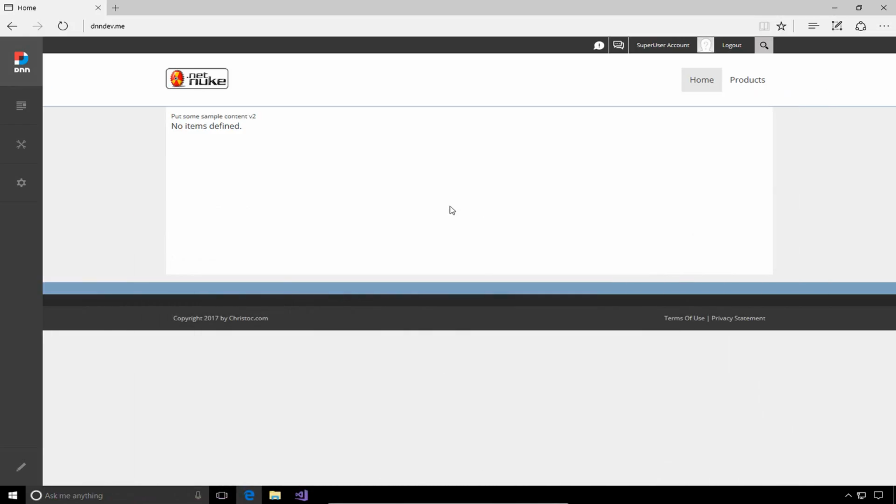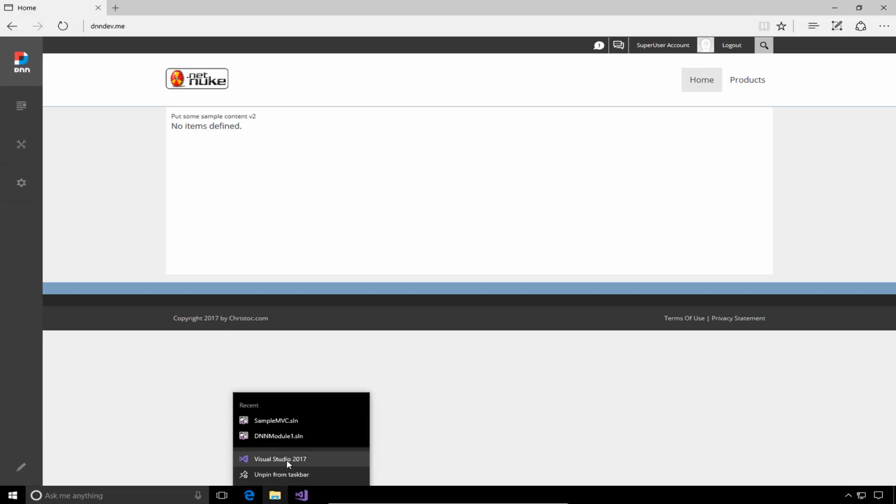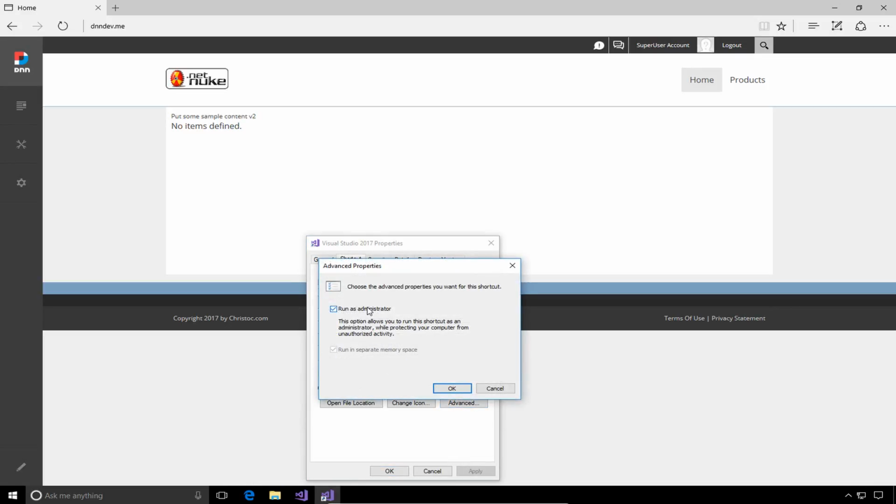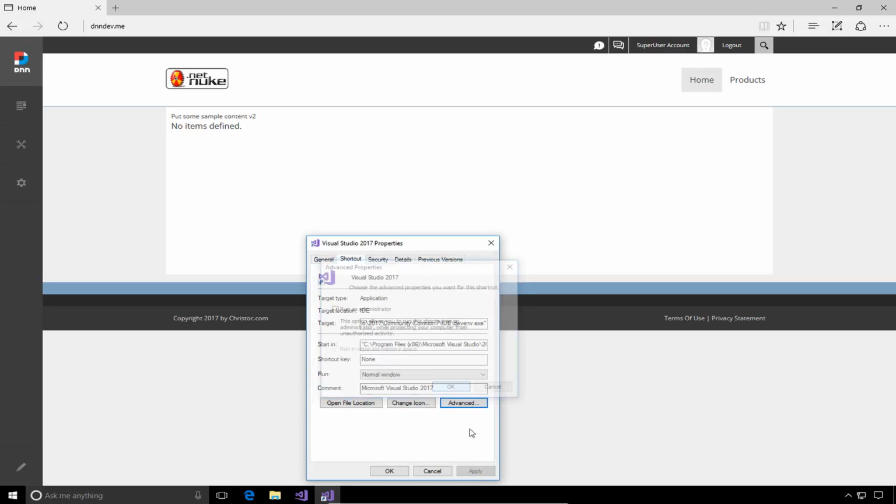So if we switch back over here to my development environment, you can see I've got an instance of DNN running. I'm already logged in as a host or super user account. For now, though, we're going to bypass DNN itself and go into Visual Studio. So I have Visual Studio 2017 pinned here to my taskbar. What I'm going to do is right-click on that icon. I'm then going to right-click on the Visual Studio 2017 option and choose Properties. From there, I can click on the Advanced tab under the Shortcut tab and check the Run as Administrator option.